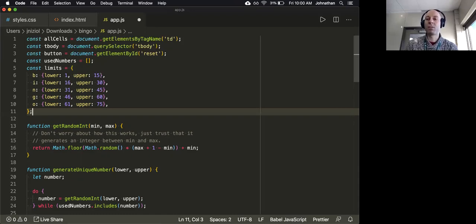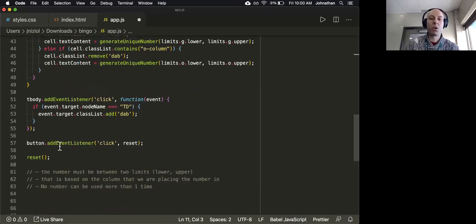Could I deal with the reset button with onclick? Sure, right? The reset button with onclick would look like this.